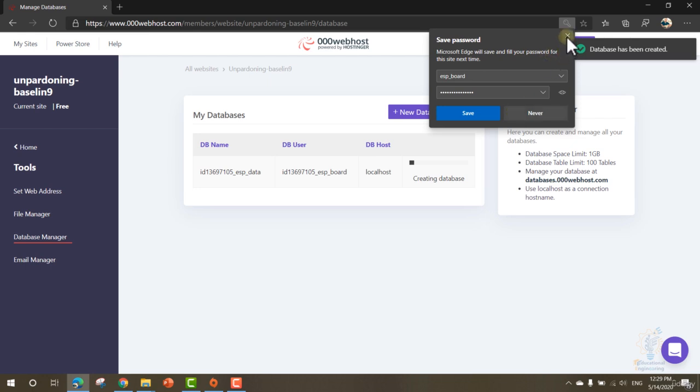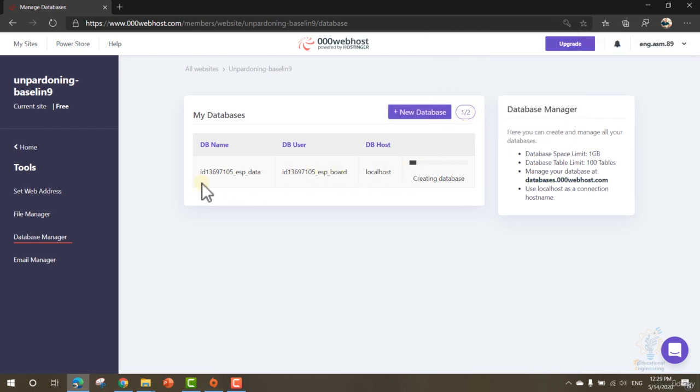Okay, I don't want to save. Now here's our database, and it's creating the database, so you should wait a minute or two. The database limit is 1 gigabyte. You can create up to 100 tables. We only need 1 table, and this is more than enough. Again, for testing, you can create 2 databases using the free hosting. So I think it's a very good way to start testing.